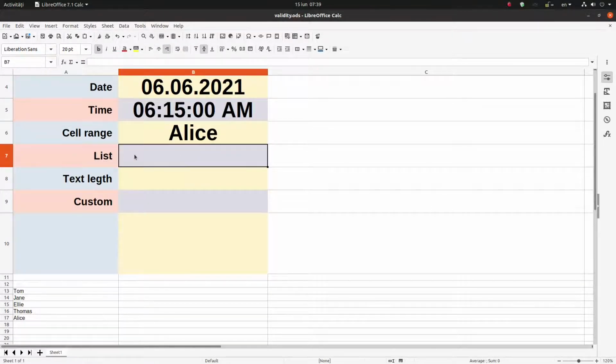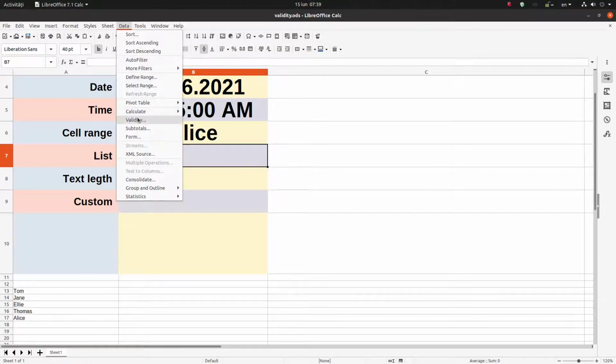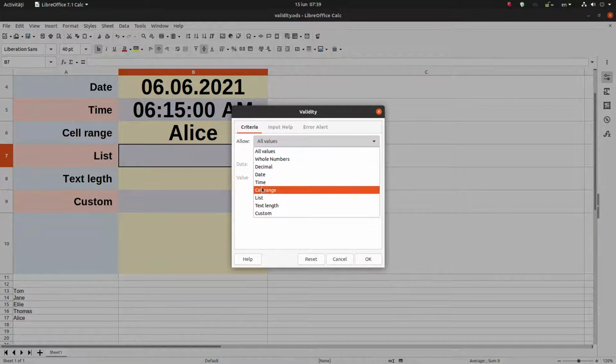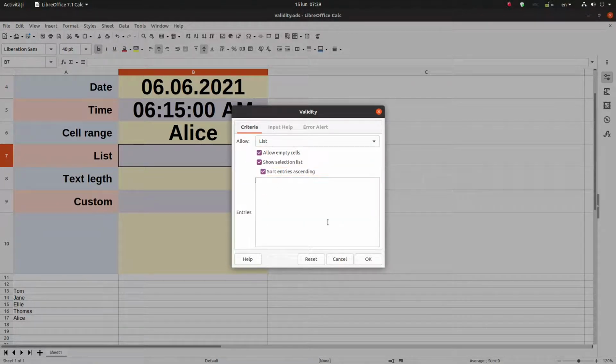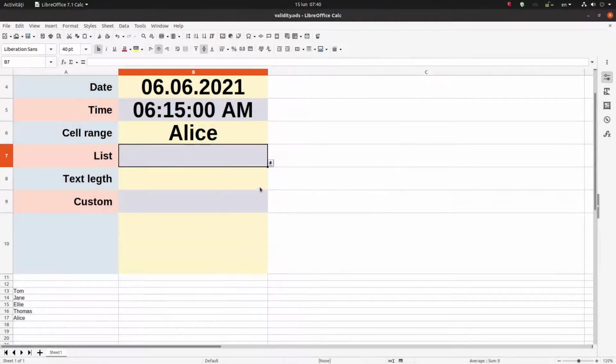List, it's much easier. I don't have to insert a list anywhere. I go to validity, here I choose list, and I can type my list here: Thomas, Allison, Einstein, Tom, Jane. Okay, and I have the list over here.